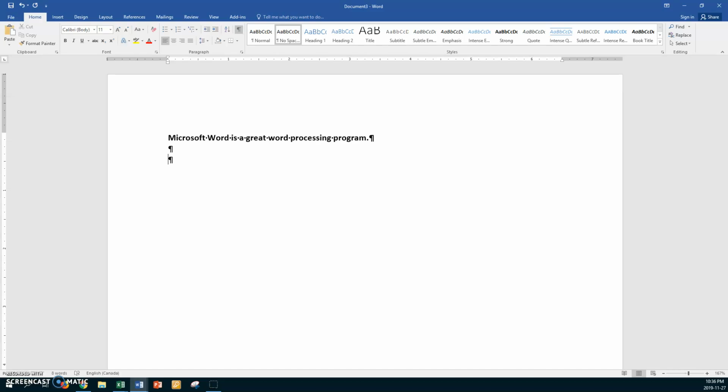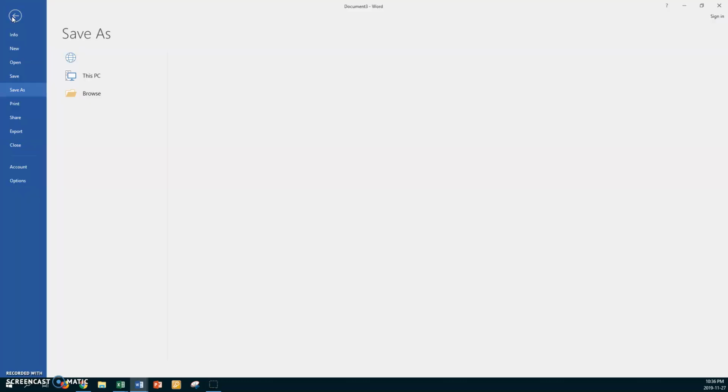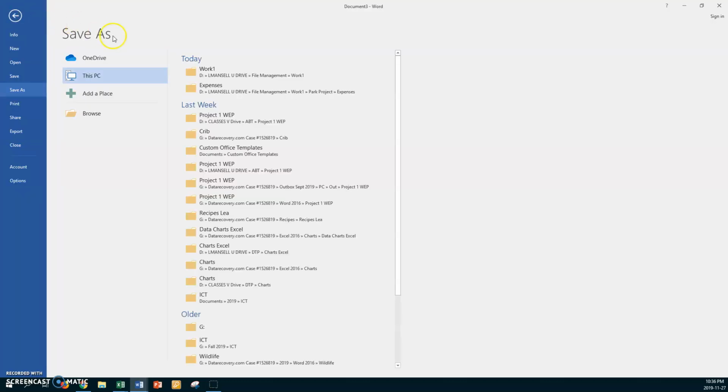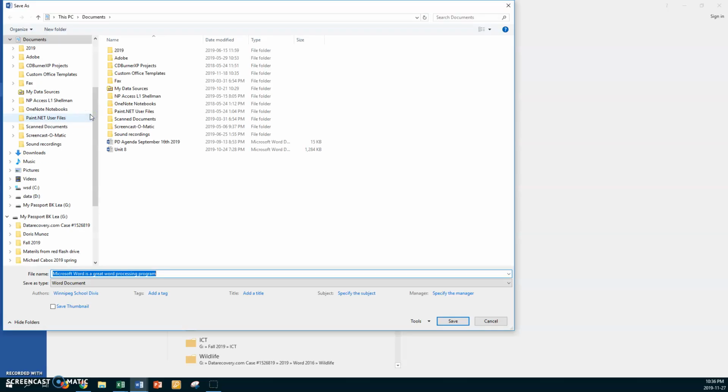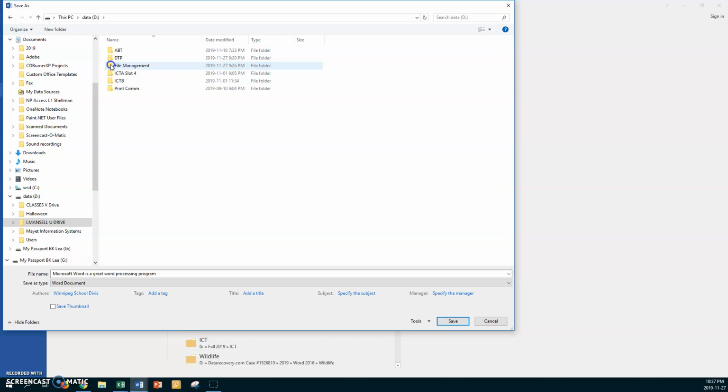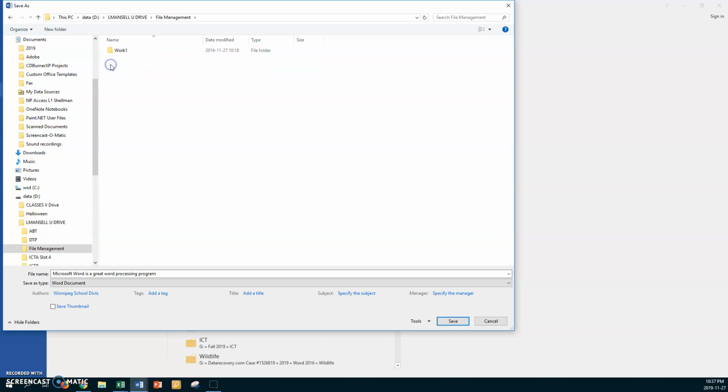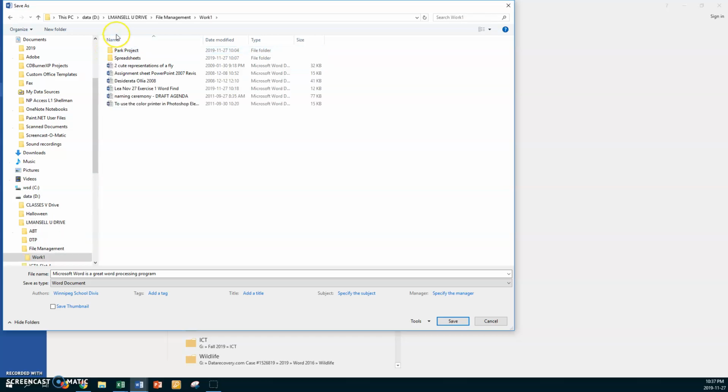Okay, now it asks us to save it in Work 1. So we want to press Control S to save. I've already been to Work 1, so I could just go right here. But if you weren't sure, because you're on different computers, go to Browse, go to your U drive, go to File Management, and go to Work 1. Now check and make sure that you are in Work 1.